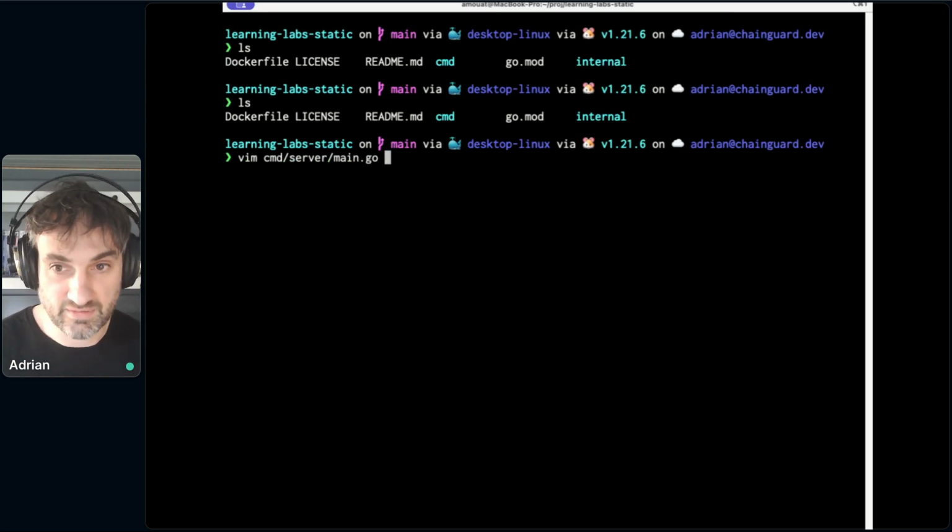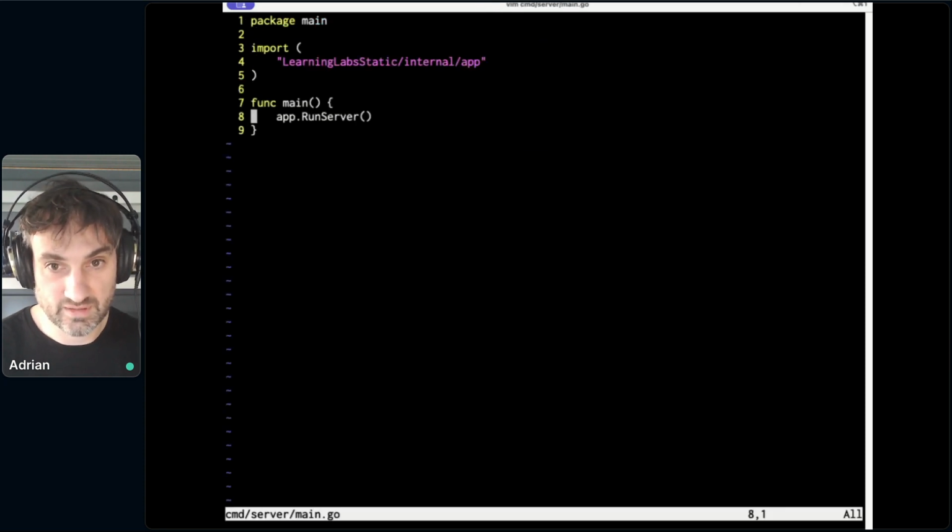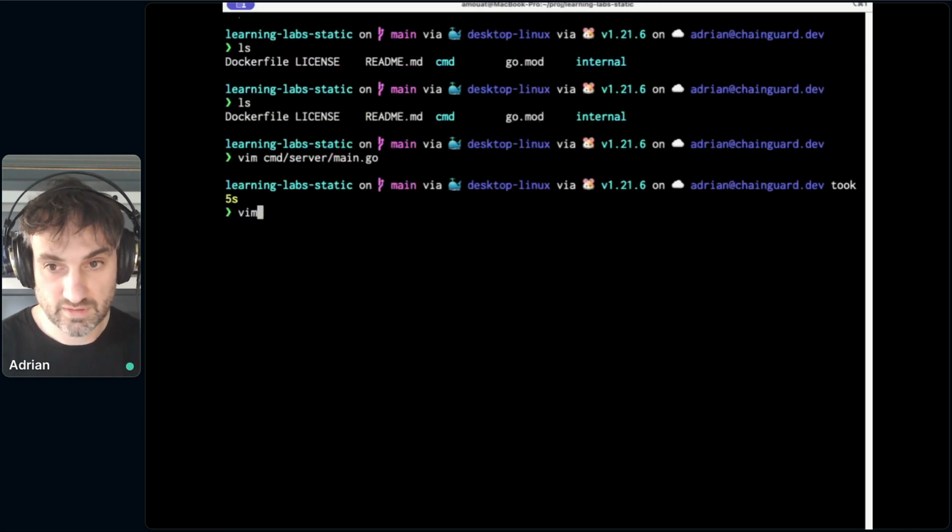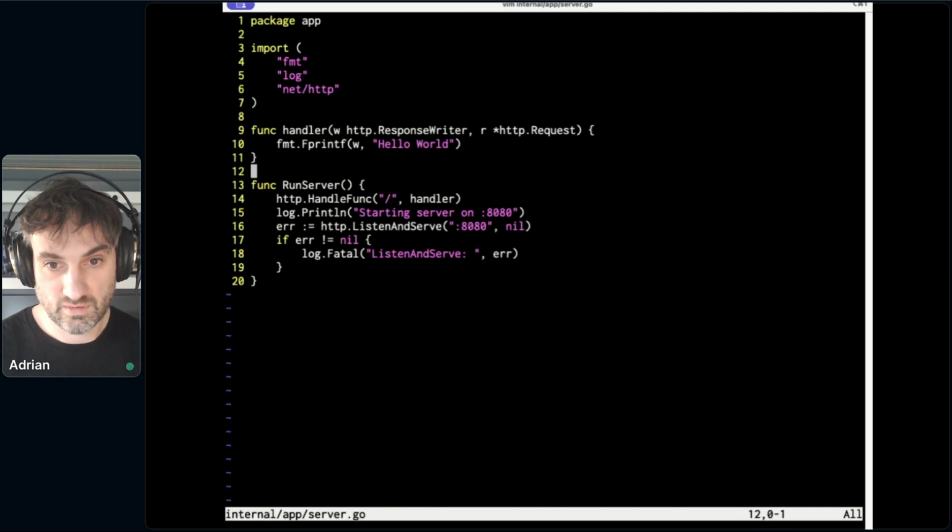So we've got two separate directories, cmd and internal. It really couldn't be any simpler. We've got the main package, which just calls app run server. And we have internal, which just starts an HTTP server on port 8080 that returns hello world. So that's all we're doing.